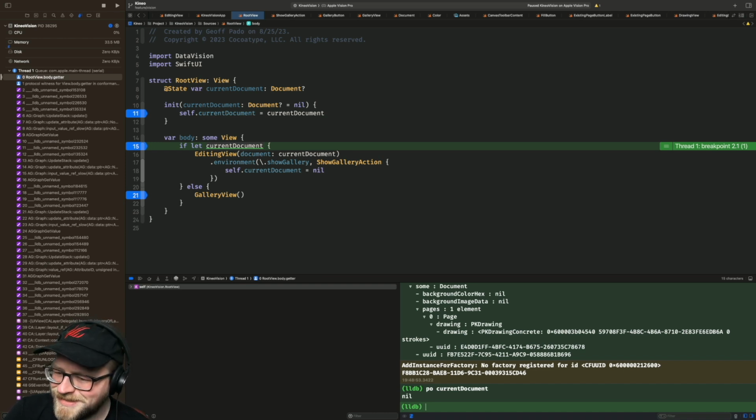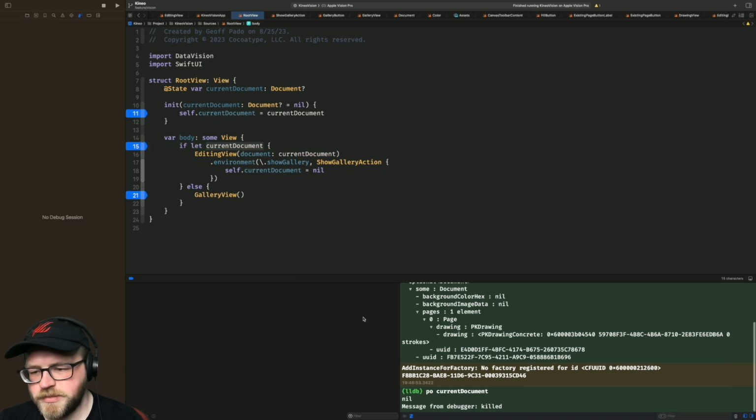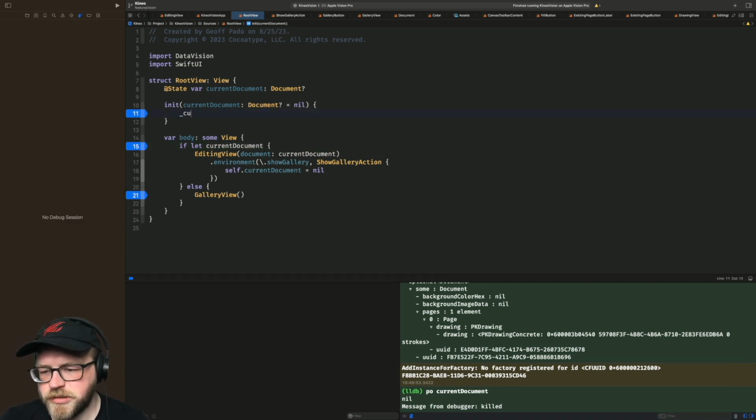What? Why is that not set? Oh, I know what's going on. Duh. I'm dumb. This is a State, so we need underscore currentDocument equals State initialValue currentDocument.